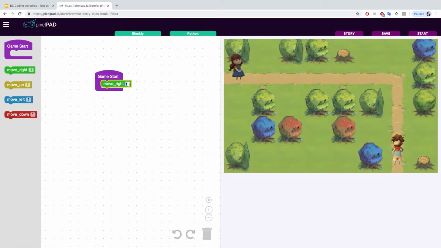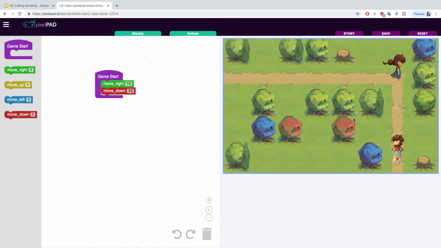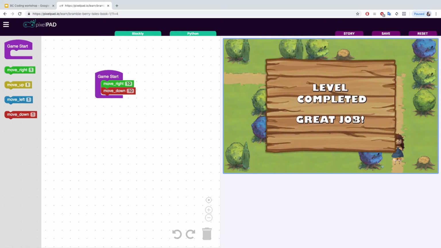Let's say I put in move right 10, and then move down also 10. Once I press start, she will walk all the way to the right. And she basically keeps trying to walk to the right, but she cannot get there because there's a tree. And then she walks all the way down, and then it just says level completed. Now, of course, I could have also said move right 9 or move right 8 because that was actually more steps than necessary. So yes, it is true that there are sometimes multiple solutions for the same puzzle.